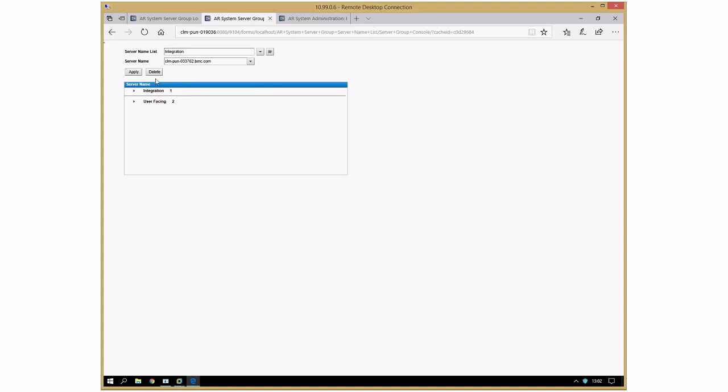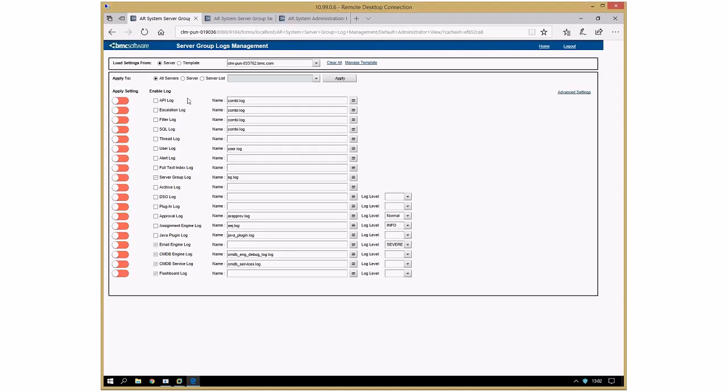So the name lists that you've set up are displayed in the table below, and you can expand them to see the members. So we have a server name list called integration, consisting of one server, and one called user-facing, which consists of two. So if we now go back to the log management form, clear the information.